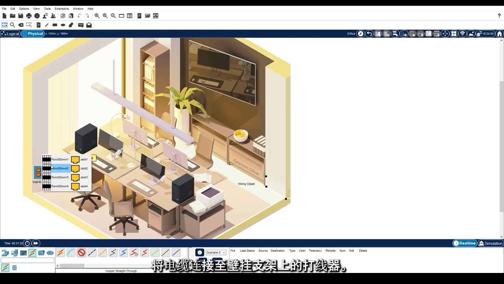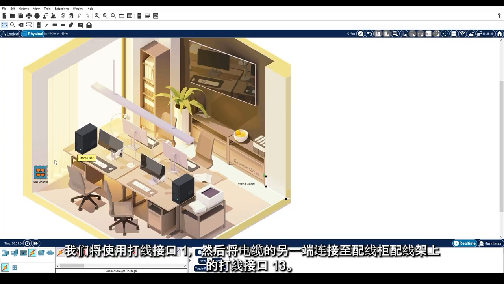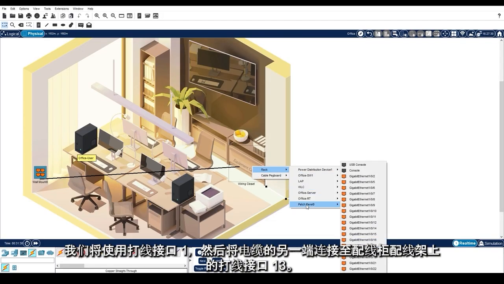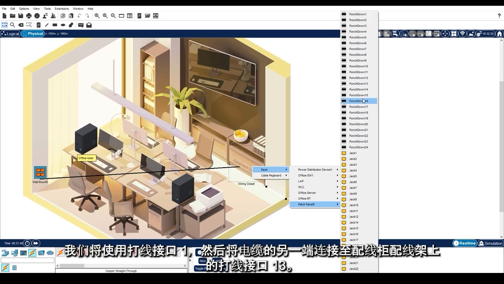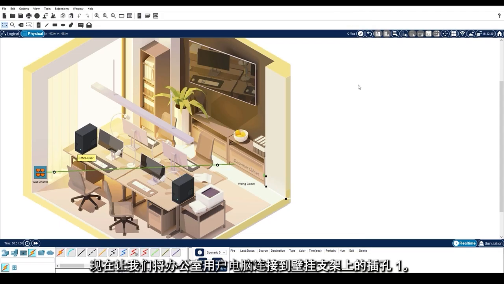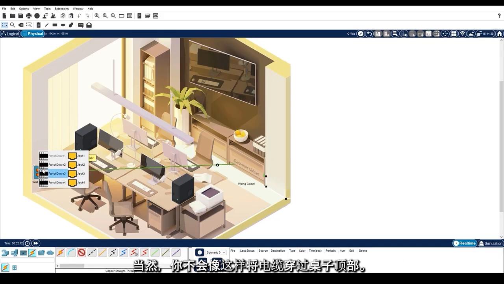Connect the cable to a punch down on the wall mount. We'll use punch down 1. And then connect the other end of the cable to punch down 13 on the patch panel in the wiring closet. Now let's connect the office user PC to jack 1 on the wall mount. Of course, you would not run a cable across the top of desks like this.